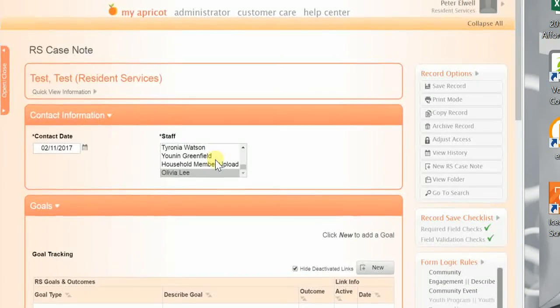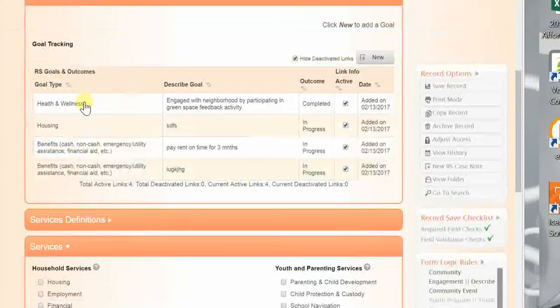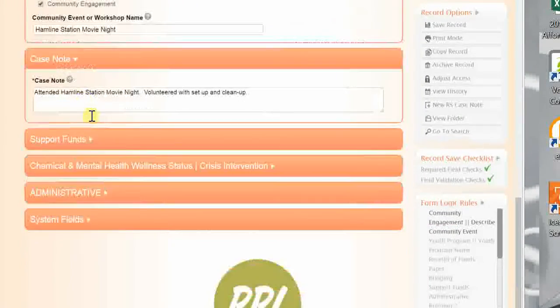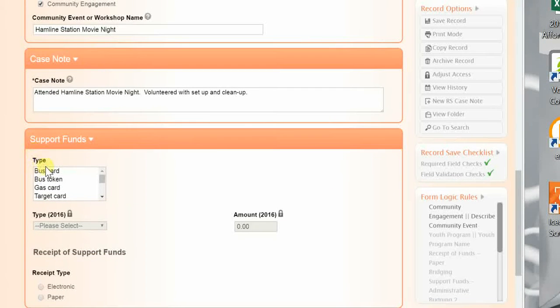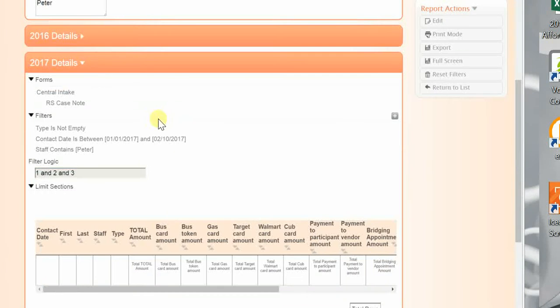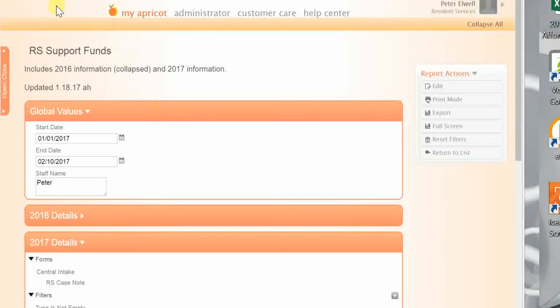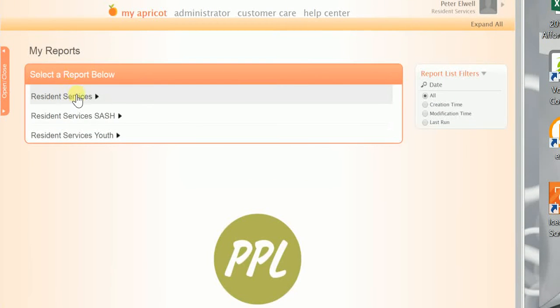If you remember, we're going to a case note quickly. This is information that you're putting into this field in the case note when people are accessing bus tokens, Target cards, and other support funds. We'll go back to my reports.